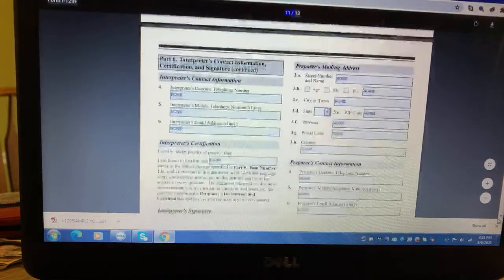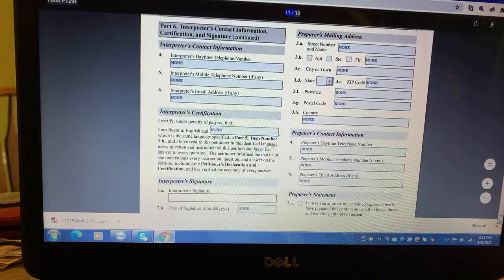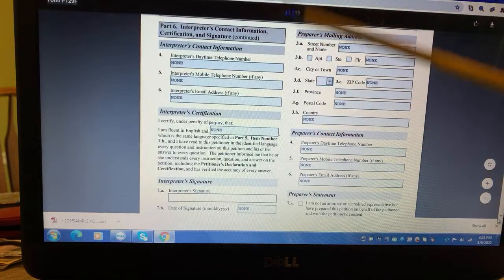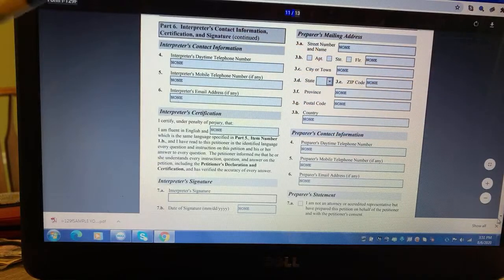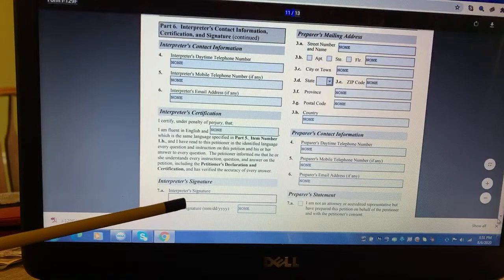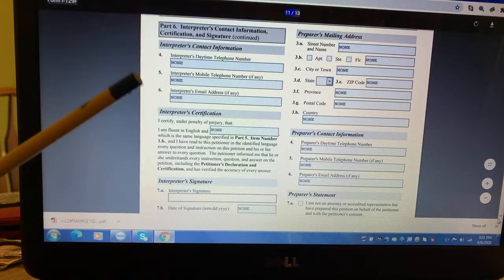So now we are on page number 11, which is Part 6. Interpreter's contact number, since you don't use any interpreter, just put N/A there. Interpreter's signature: since you can't write anything here, just use a black ballpen and write the word "N/A" legibly, okay?